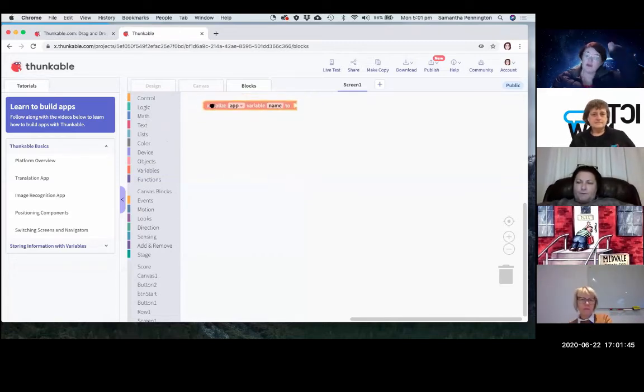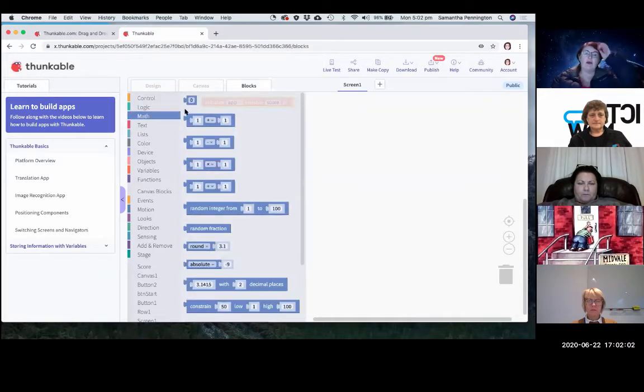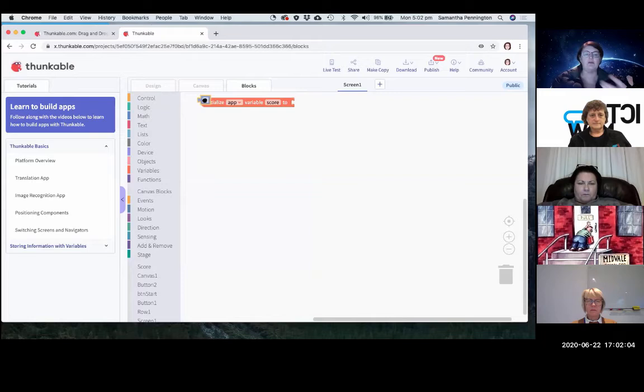All right, so I'm going to drag out the first thing, because that's the way I've ordered my window, which is to create a variable to store the score in. I'll give it a name. I'm going to call it score, and I'm going to put a math block in there that has a 0, and 0 is what the score is initialized to at the beginning of the program.